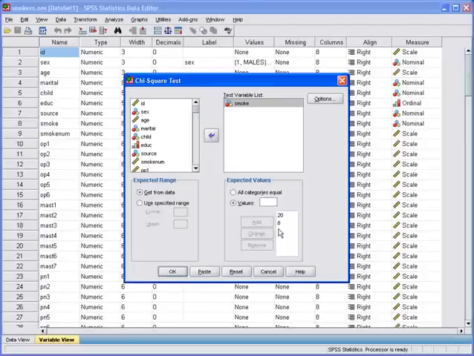Now, if all of your categories' proportions were expected to be equal, then you would select all categories equal. Meaning that if our 2 smoker groups, 1 meaning smoker, 2 meaning non-smoker, if we expected them both to be 50%, then we would select all categories equal. Additionally, if we had a variable that had 4 categories and we expected them to be all equal, then each of the 4 groups would be 25%, and we would just highlight all categories. Okay, but in this case, we have 2 categories, and the comparison we're making is with another study that said that 20% were smokers, 0.20, and conversely, 80% have to be non-smokers.